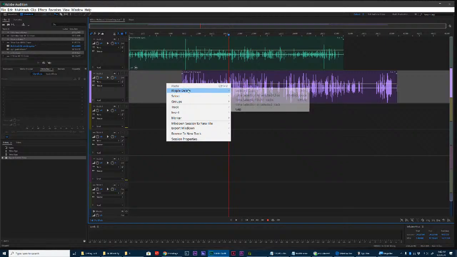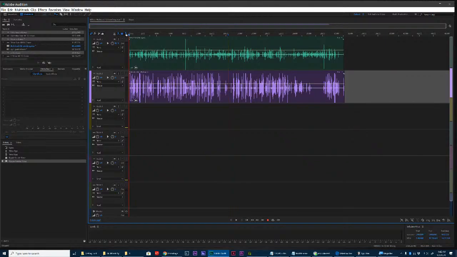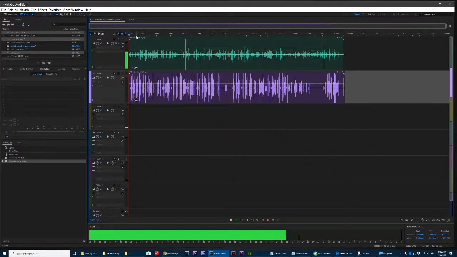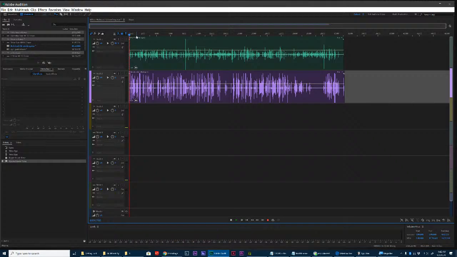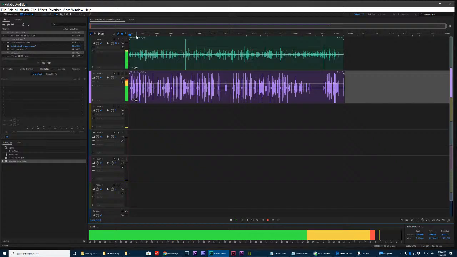I'm going to just shorten that, delete this gap, delete this gap. So now they're just at the beginning.